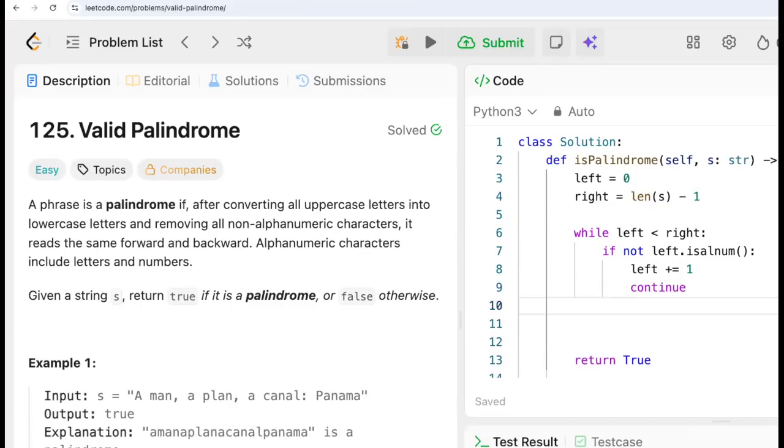So it checks the left again. And then you'll do the same thing for the right. So if the right is not an alphabet or a number, then you would subtract 1. Because this one, you're going leftwards, so you would subtract by 1. And then you would also continue.